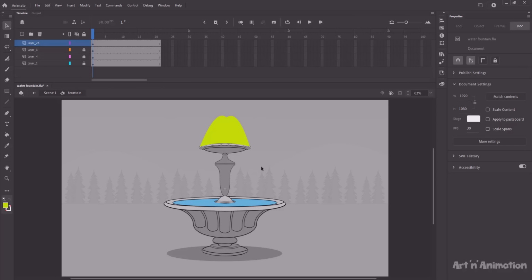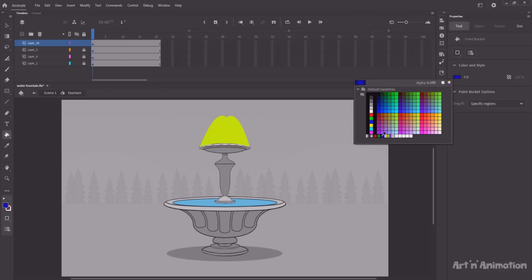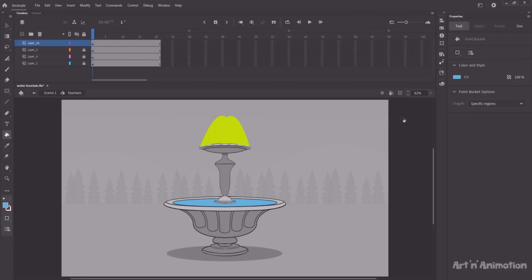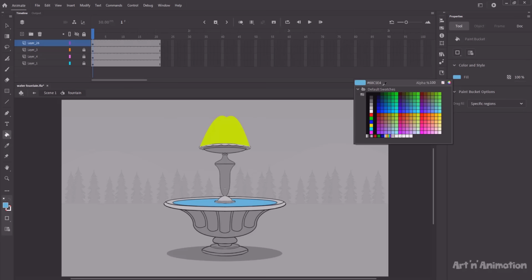We now need to change the color of the water. Again we go to Properties, Object, Color and Style, Fill. On clicking the fill box, you will notice that the cursor arrow is replaced by a dropper. We move the dropper to the big basin of the fountain and click on the blue inside it. This is the color we want for the rest of the water in our fountain animation.